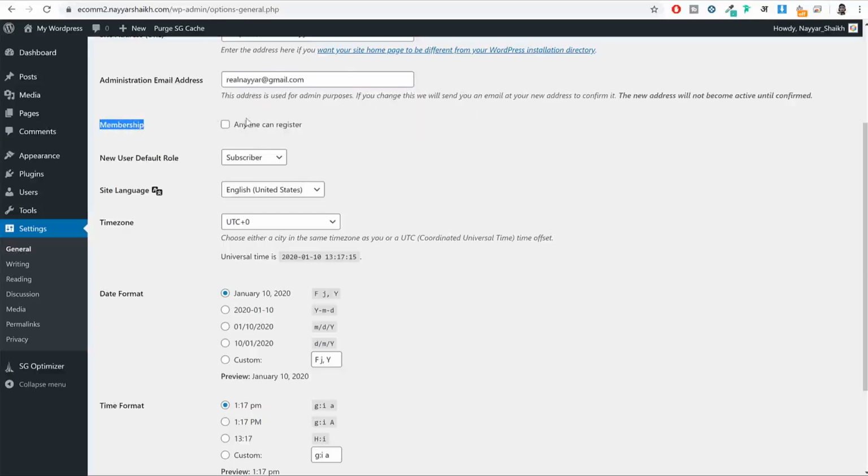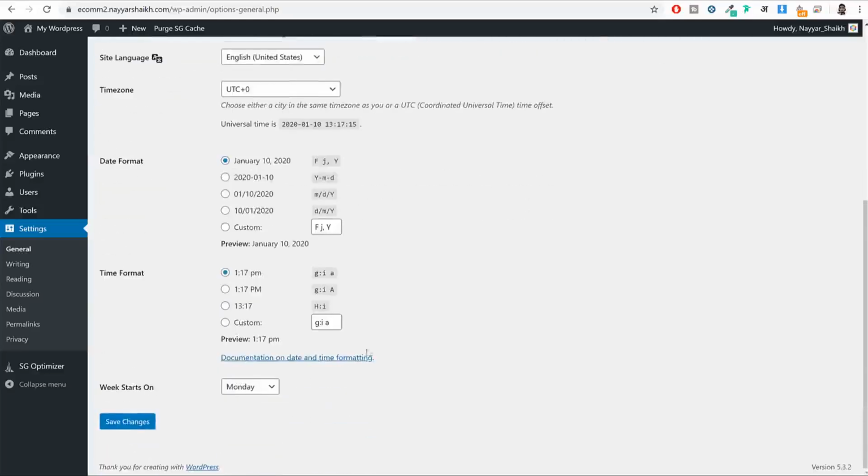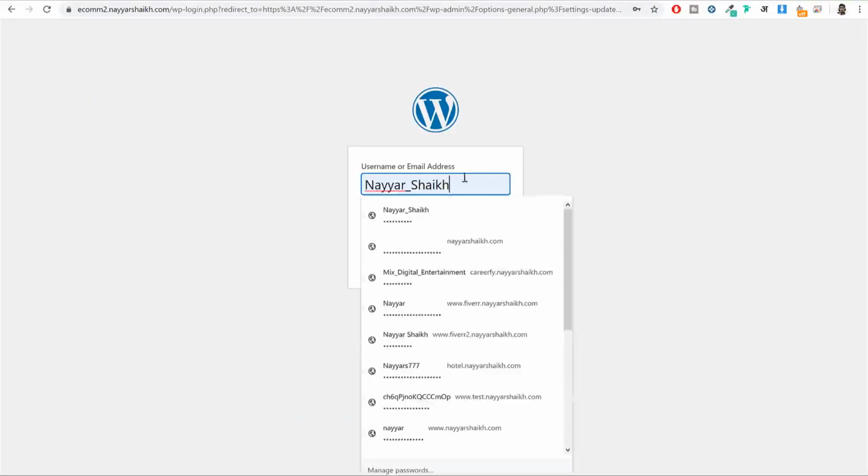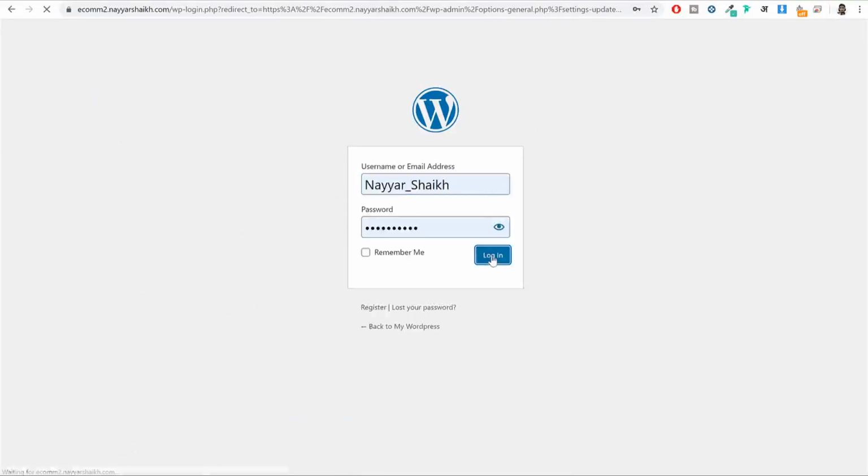Then after that, make sure to tick mark this thing. Anyone can register. Very important. If you don't tick mark this thing, no one will be able to register or sign up on your website. No one will be able to become a customer on your website. So this is very important. Make sure you tick mark this thing. Now go at the bottom and click on save changes. Now when you do that, you will be logged out of this website and we have to log in again. So just enter your username, password and click on login.